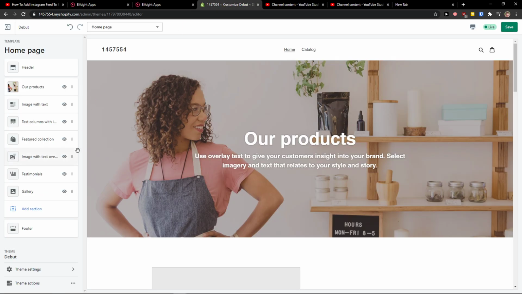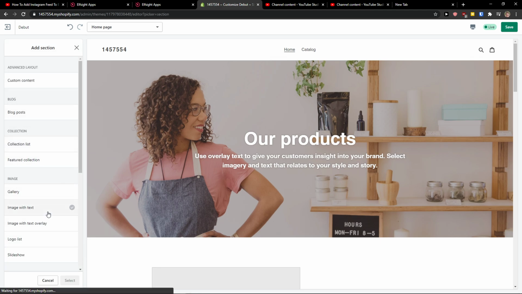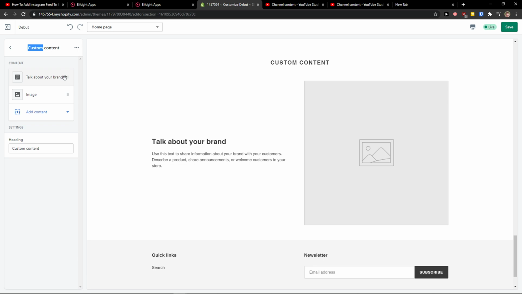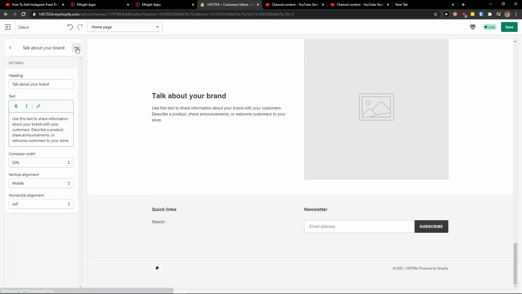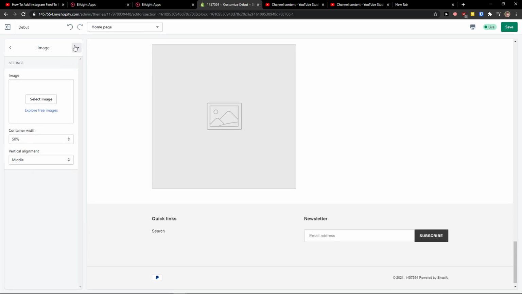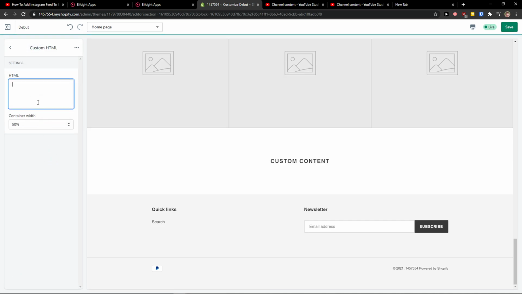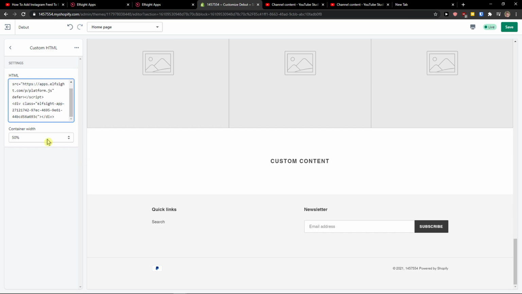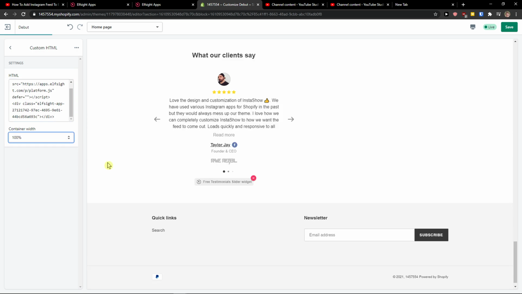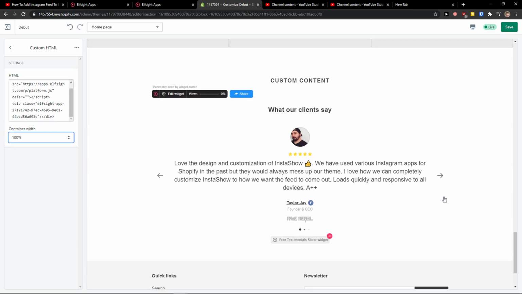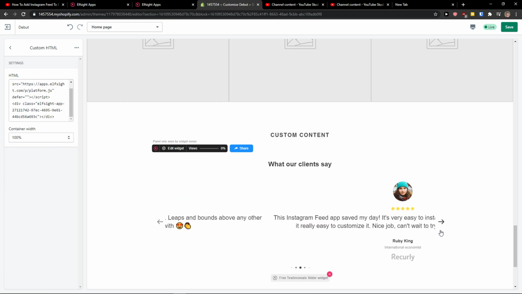Let's copy it. And now what you want to do is just simply add a section to your website, custom content. And right here, let's delete these things here. And add a content, custom HTML, paste the code, and change the container width to 100% to have it centered on middle. And voila, here you got it.